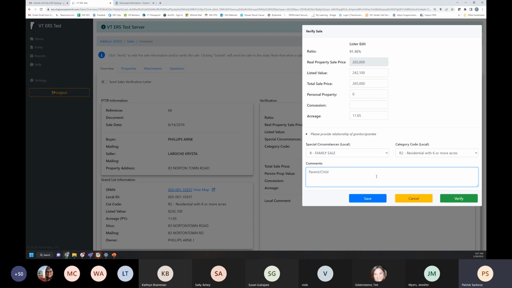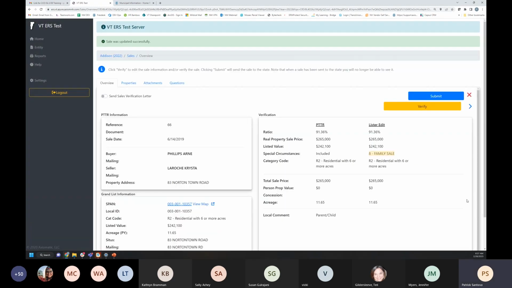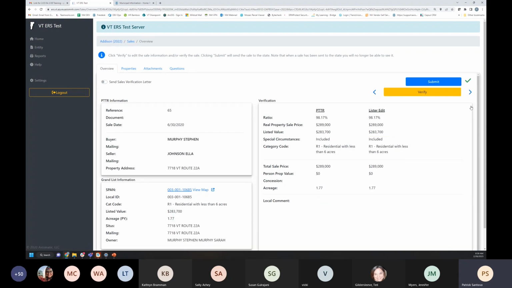We'll say parent-child. Click verify. Now that sale is verified, you'll notice things highlight. Nothing on the PTTR indicated that it was a family sale, but I just said it was a family sale. So it's going to highlight here just to cue my eyes that something is different between what the PTTR and what I have said. I can click submit to send this to the state, or I can just click next here to go to the next sale.